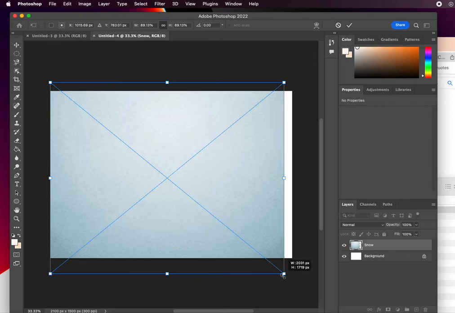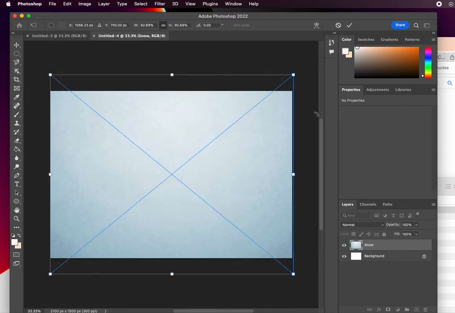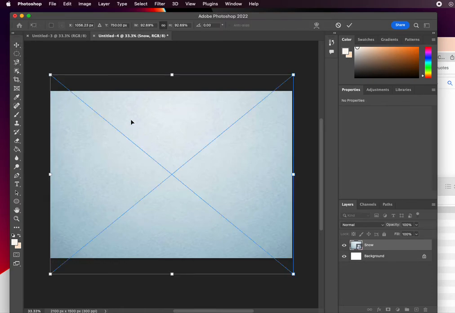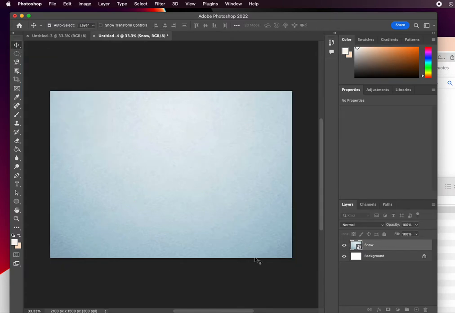So go ahead and drag that in and resize it so it fills the frame. If it doesn't do it correctly, Command T will allow you to have those blue lines show up, okay? And then hit the Move tool to make it not move anymore. Okay, so now you have the background in.